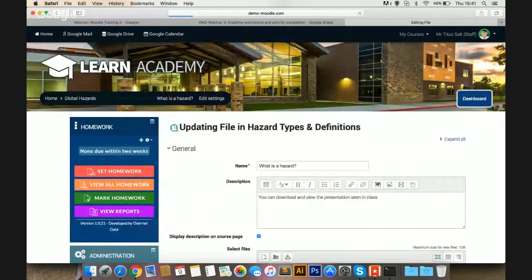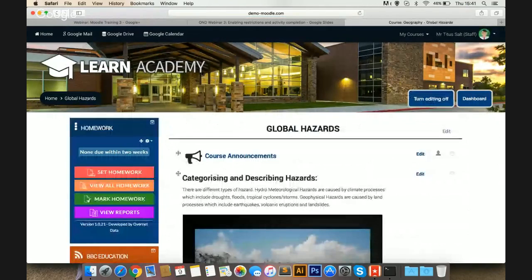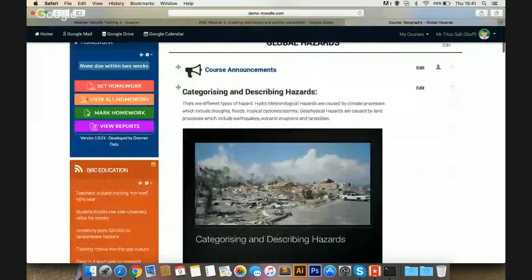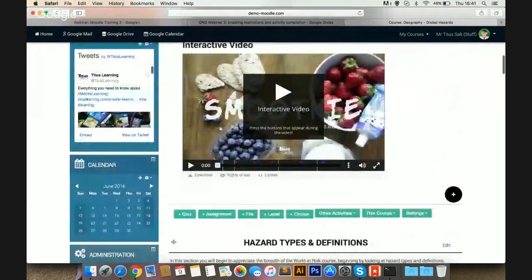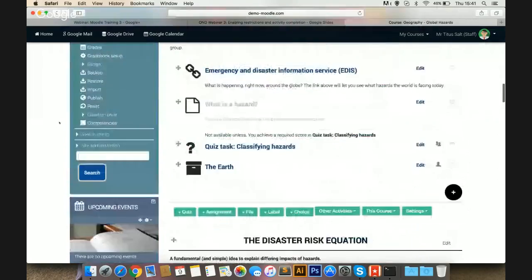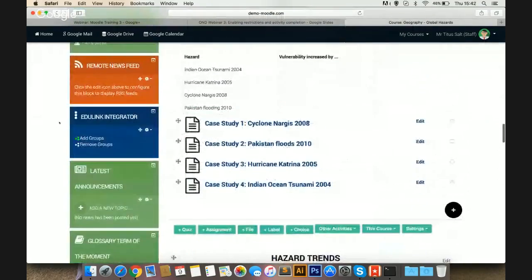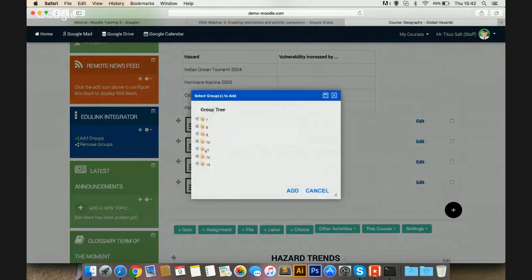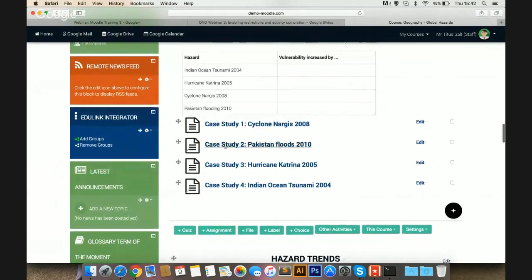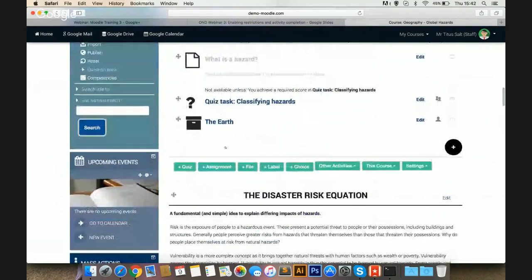So if I go into my course here, so I'm back in my course now, and if I go down, I can see there's a block called EduLink integrator just down here. So this block allows you to add groups and remove groups. So these groups are teaching groups within your Sims database. So if I click on add groups, I can choose a year group, and this way I can enroll my students into this course. I believe I've already got some students enrolled in this course.